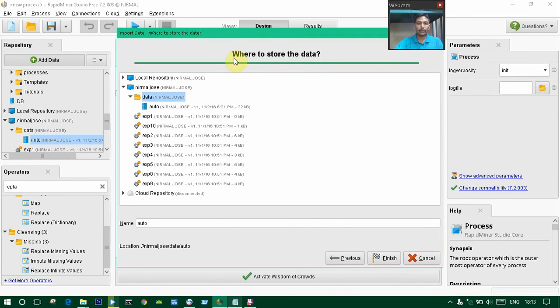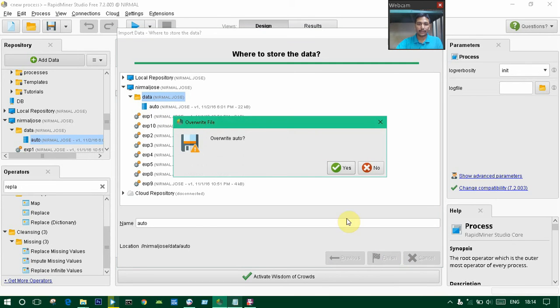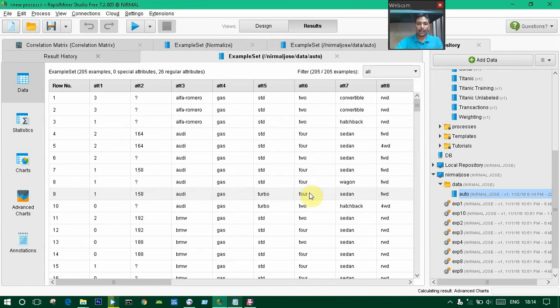And where we have to store this data set, it will ask whether you have to store. So I will save this data set here, in this one. I have already done this saving, so this is for that one, auto set. Then we can click finish. They're asking because it's already there, so I'm just giving yes, and it has been taken.